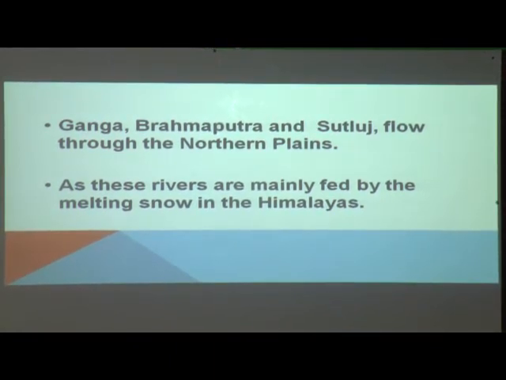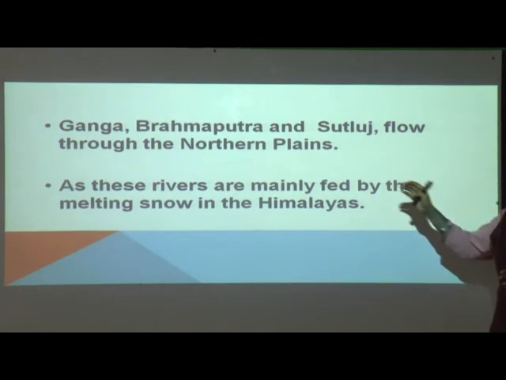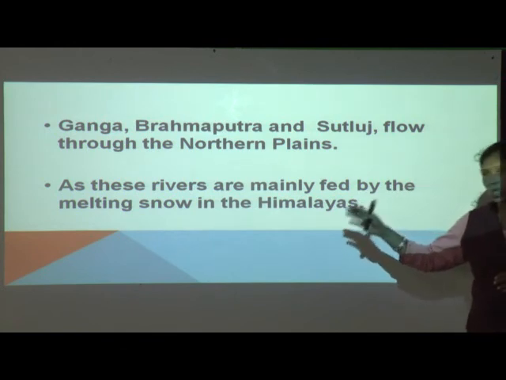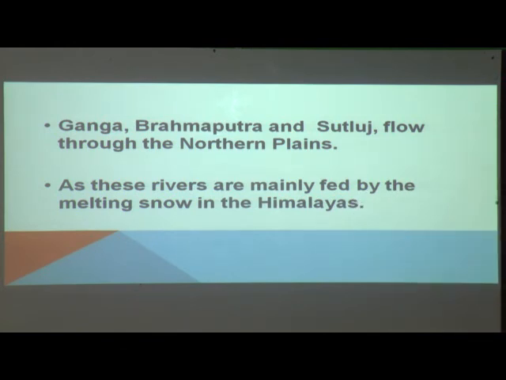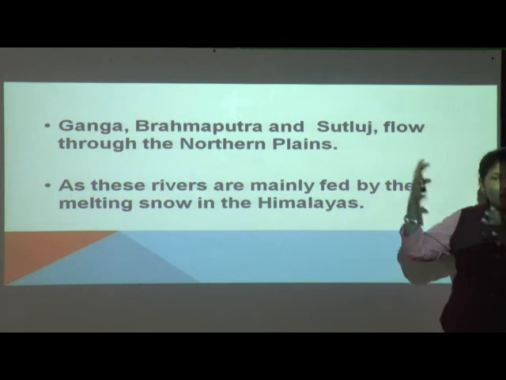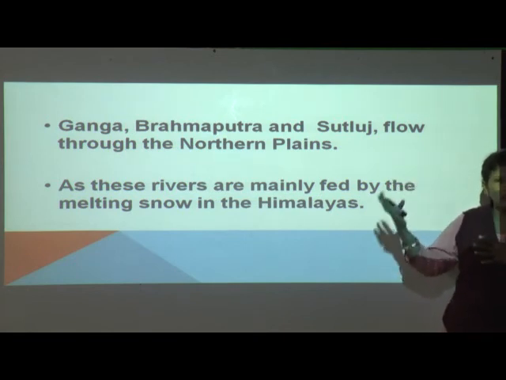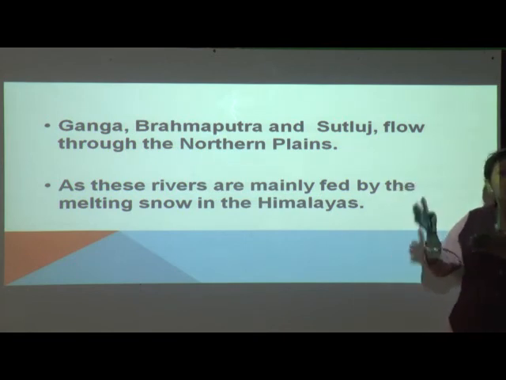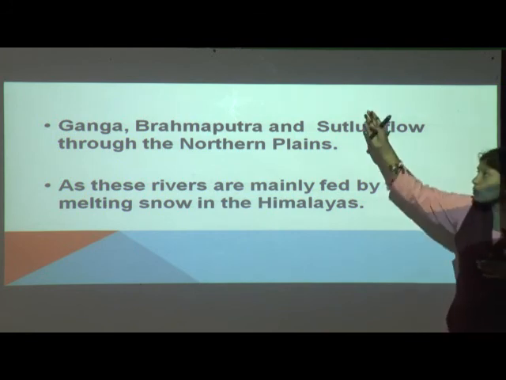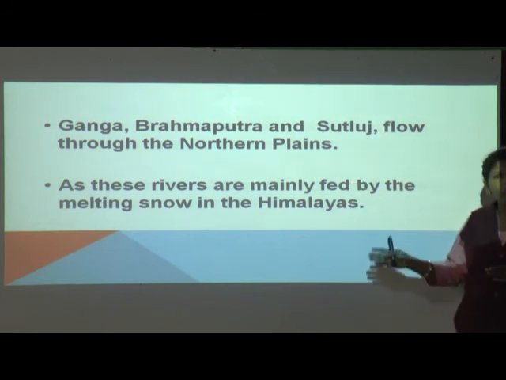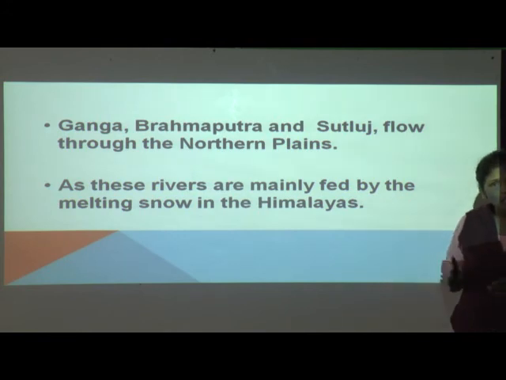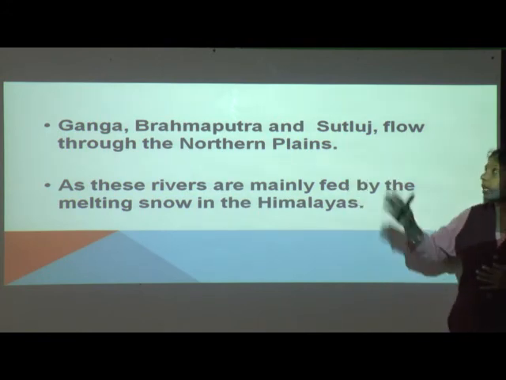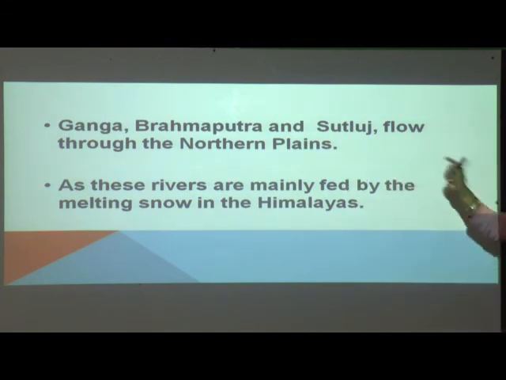Now, these rivers are mainly fed by the melting snow in the Himalayas. When the snow melts, glaciers form, and from the glaciers the water will flow. Exactly, this water flows from the Himalayas. All these rivers, the Ganga, Brahmaputra and Satluj, come through these northern plains.